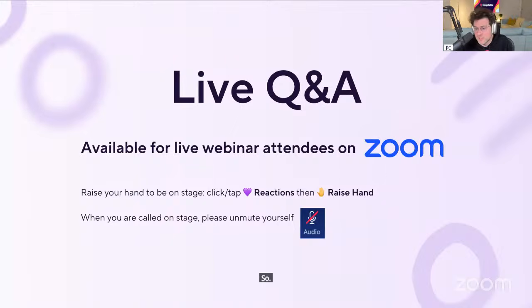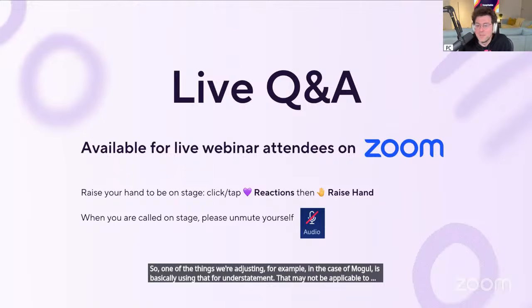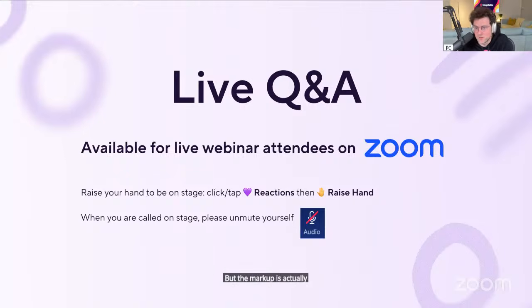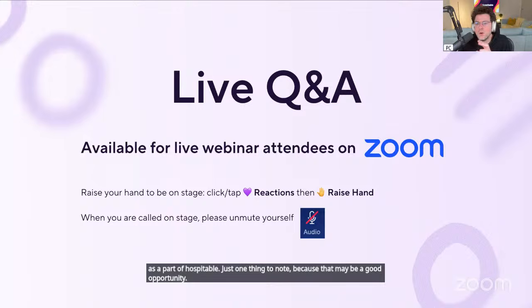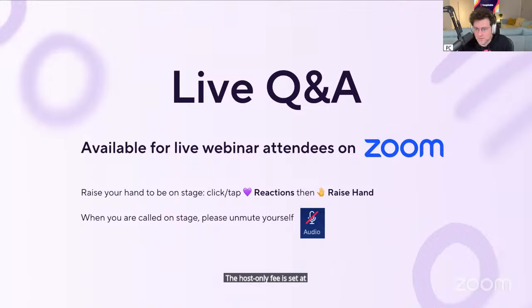So one of the things we're adjusting, for example, in case of Mogul, is basically using that for understatement. And that may not be applicable to you, but the markup is actually an interesting feature to be having and use as a part of Hospitable. Just one thing to note, because that may be a good opportunity, the host-only fee is set at your account level. So if you have connected your Airbnb host account to Hospitable, after that migration, all your listings on Airbnb will be on the same host-only fee, whether they're synced with Hospitable or not.